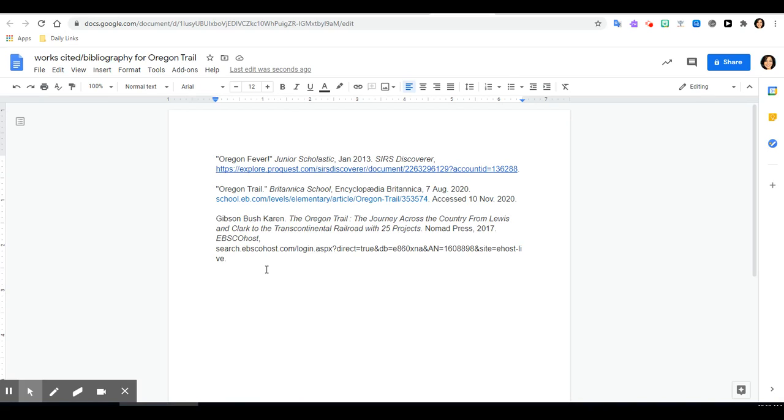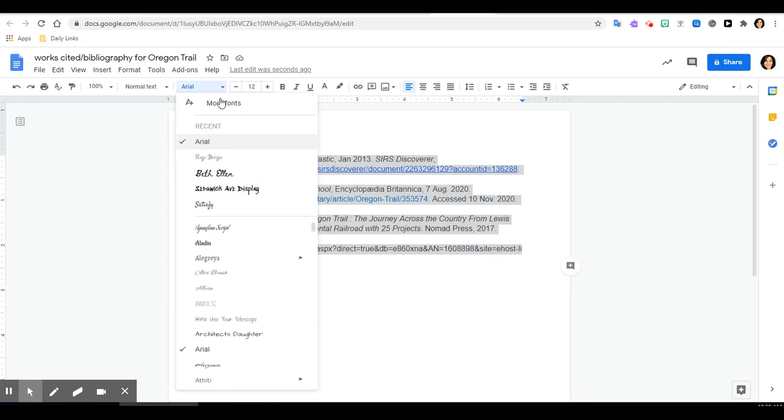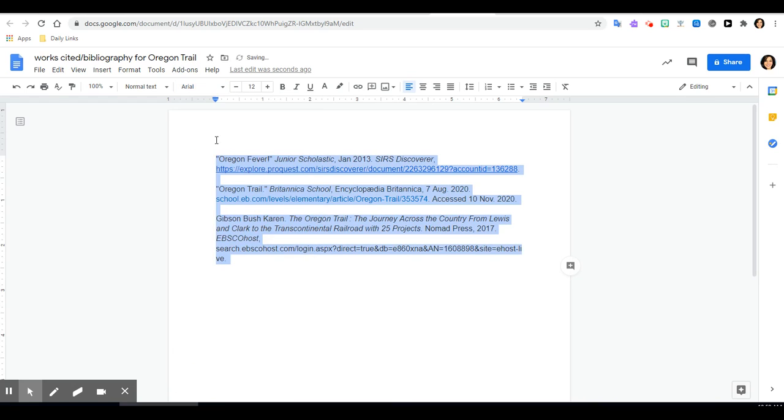And again, you want to make sure that it is the same font, same size. So just to be sure, I'm going to highlight everything. I'm going to click my font, make sure that it's all on Arial, and make sure it's a font size 12, which it already is, so we are good to go.